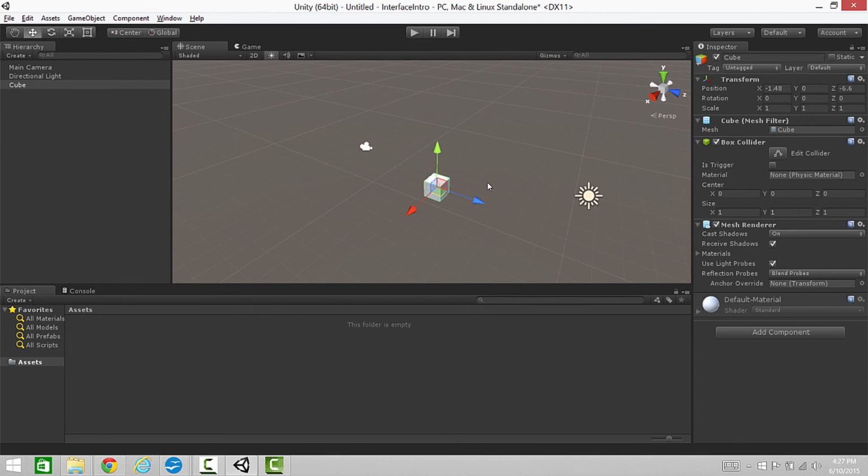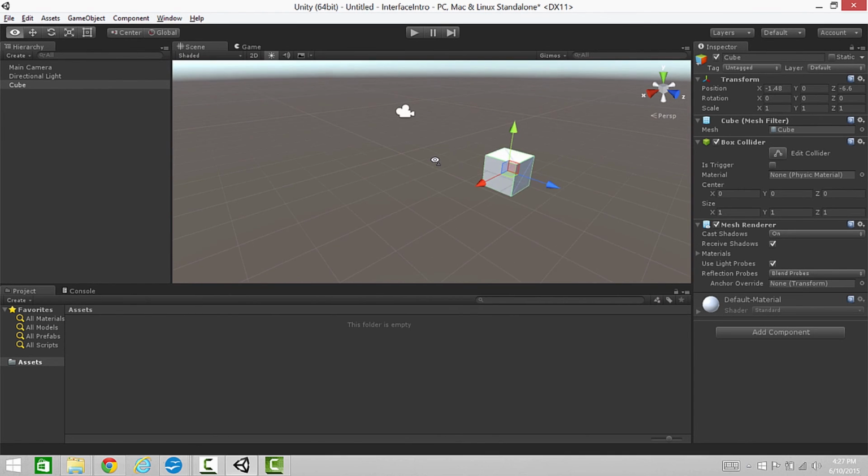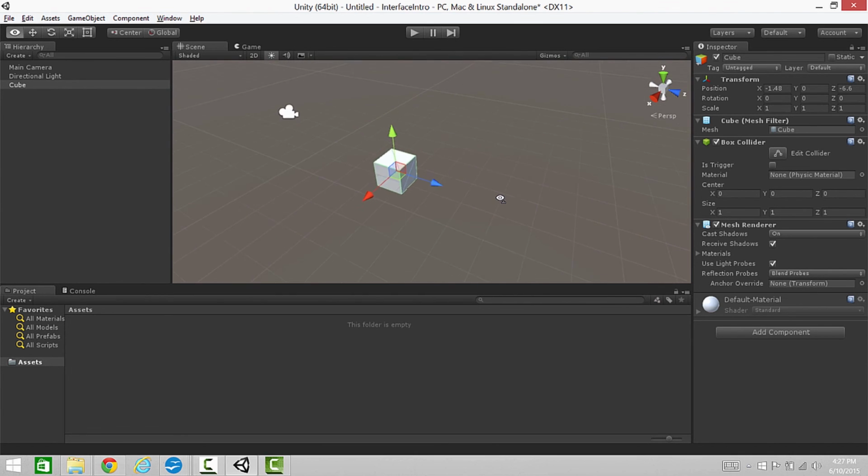So that is that. That's how we can go ahead and change and manipulate the objects in the scene.